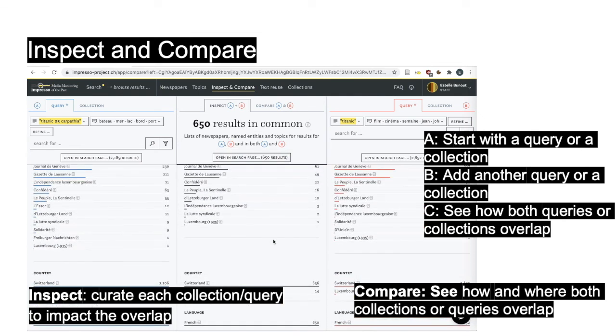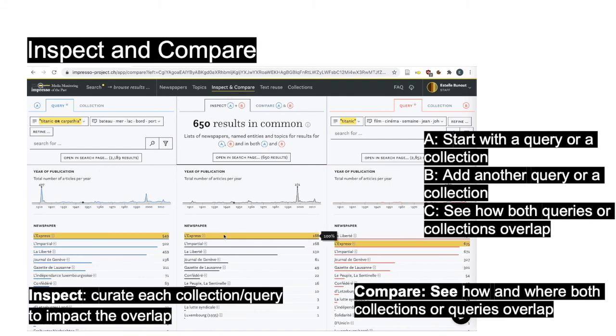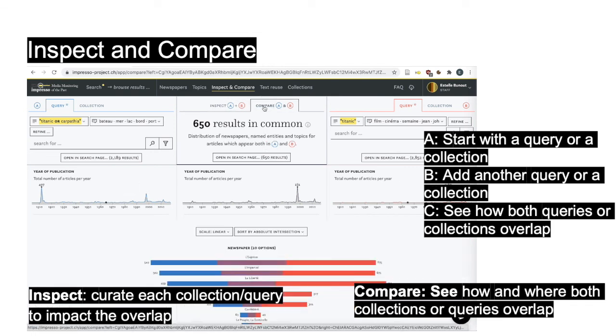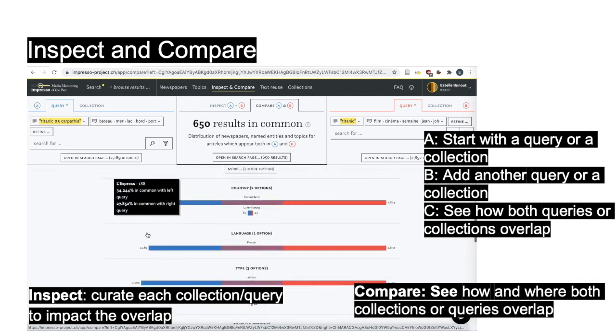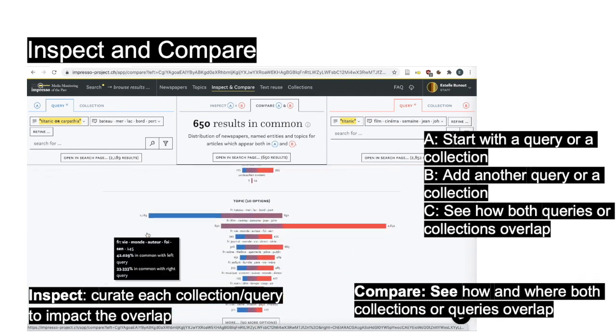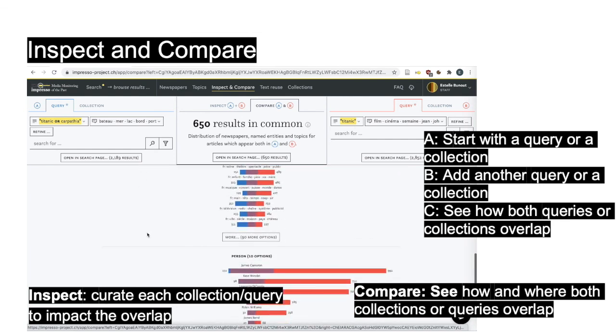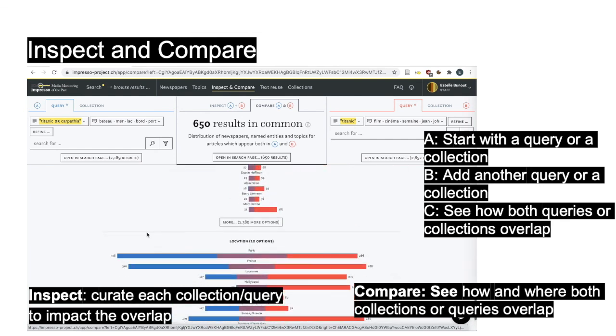Here the inspect view is the logic to have a detailed view where one can really read the information of each query. Whereas the compare view, that we can go to by switching the tab, helps us more have a visual impression of how the two queries might overlap, but also contrast their respective proportion. We have here the overlap and the respective size of each query per newspapers and language, etc. So for all metadata, and here again the topics and the named entities, as previously mentioned.